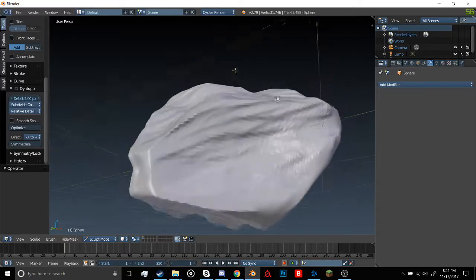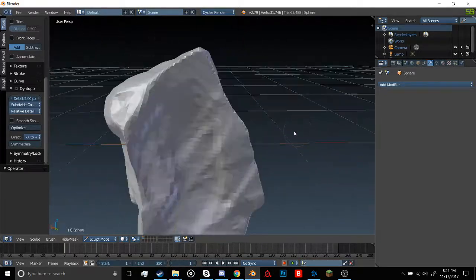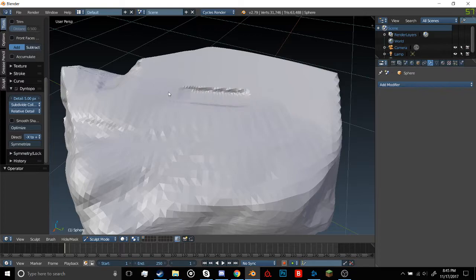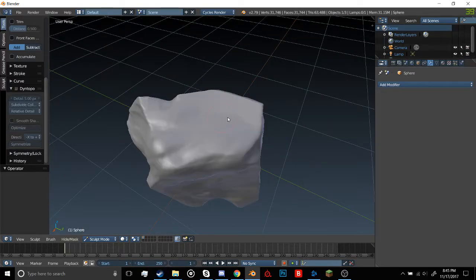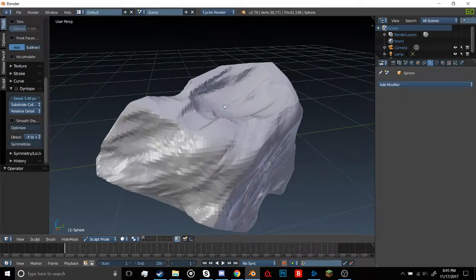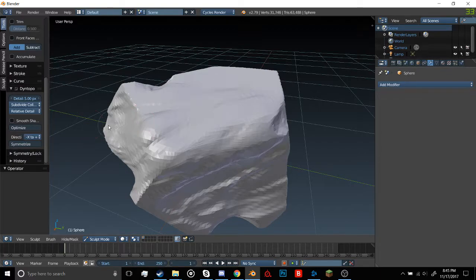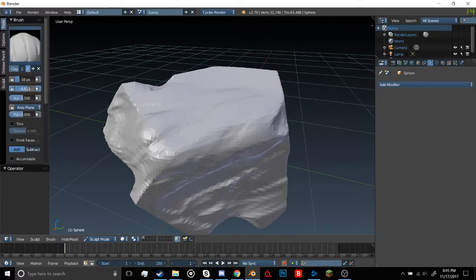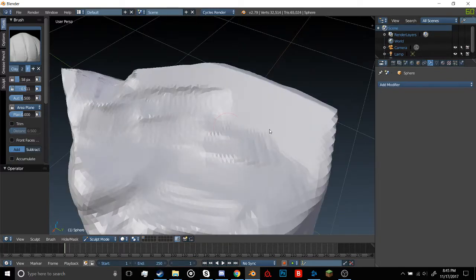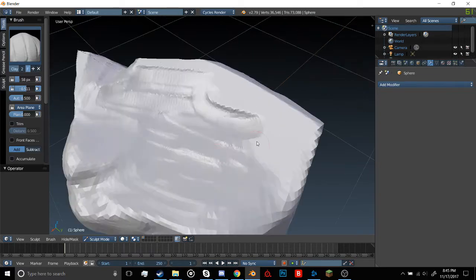Now the reason it looks so pixelated is because we are using smooth shading on the model itself, but dynamic topology removes that effect while you're sculpting it. Not sure why, but it does, so just need to get used to that. And I'm gonna lower the strength again. Here we go. So I can sculpt in some more detailed rock patterns here.